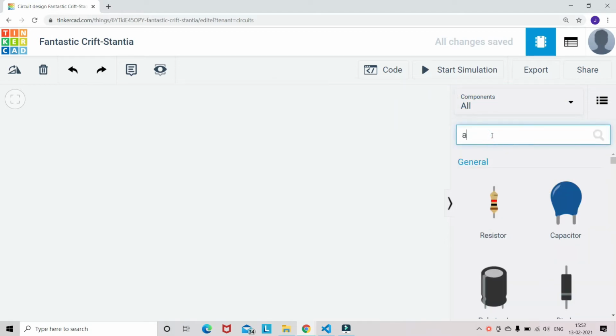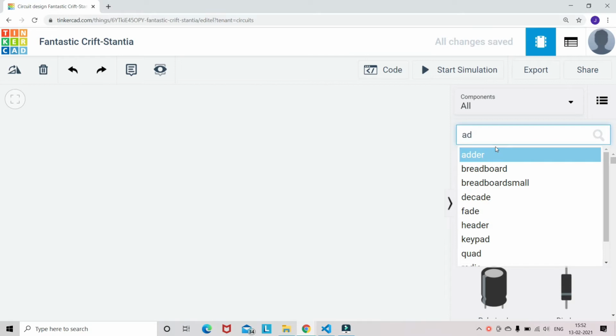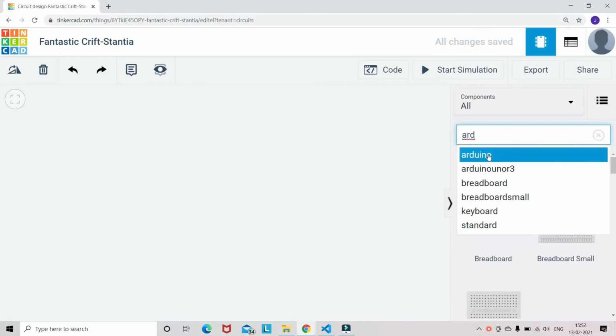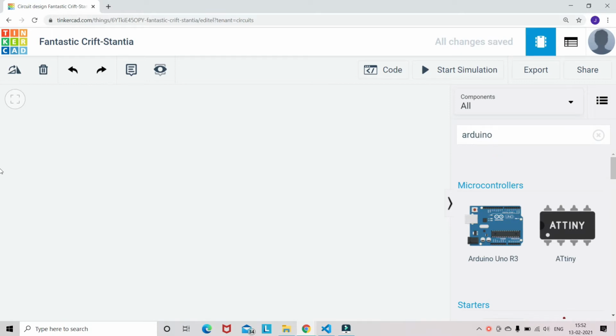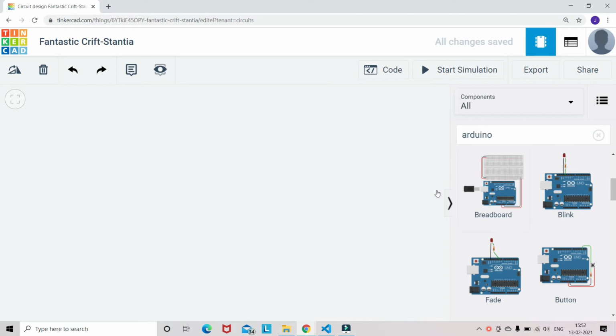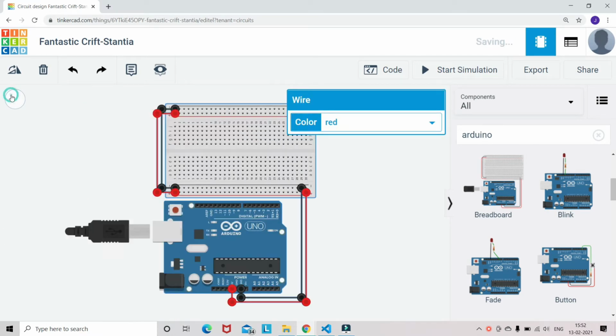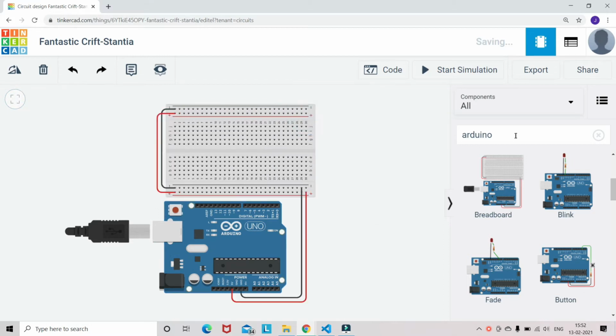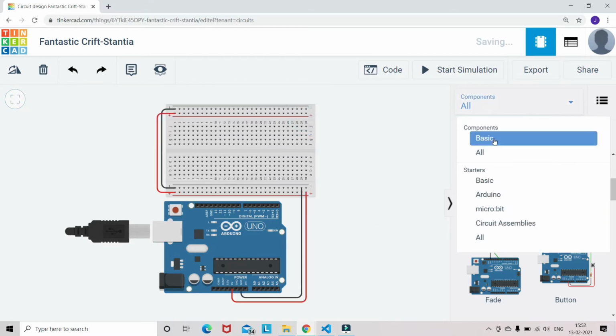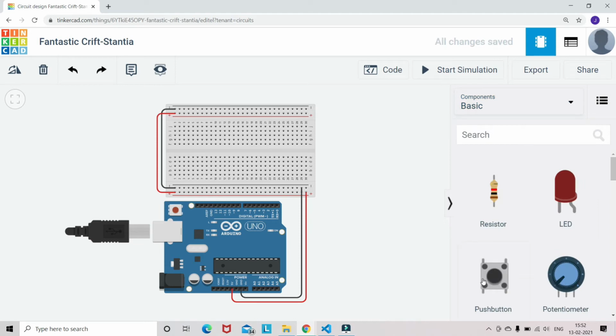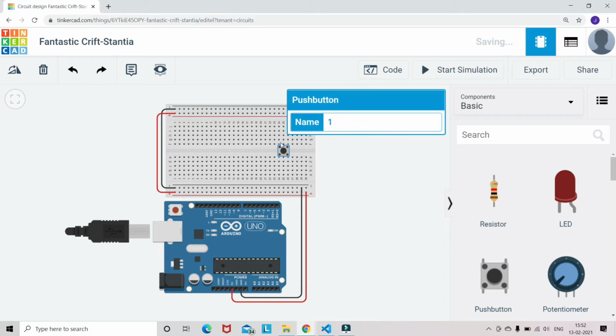So first let's choose an Arduino microcontroller. I am just searching in all components. We are expecting to use Arduino Uno. And here you can see that there are some ready-made circuits available with Arduino connected with something. So I'm just taking a simple Arduino connected with a breadboard. That's it. You can see here the power rail and ground rail, everything is connected. So it is very easy for us to use this kind of circuit. Maybe we won't forget to connect all this power and ground.